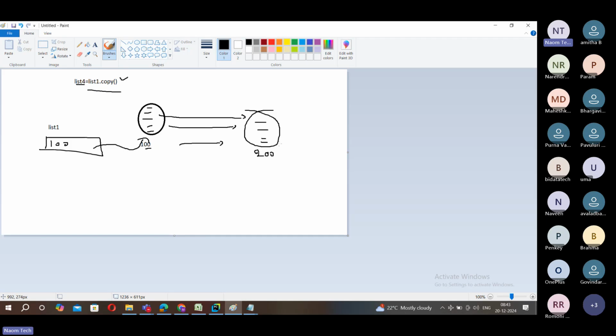But once you make some change on list 4, the changes on list 4 don't reflect in list 1. And similarly, vice versa. If you make changes on list 1, those changes don't reflect in list 4. Why? Because these are not the same objects, both are two different objects. Only at the time of creation they might look identical. And later on, both are two different objects, they behave differently. Now, when you create a copy, it creates a new object, and that new object is assigned to list 4.